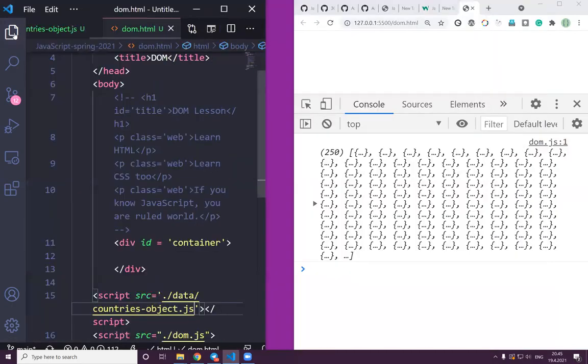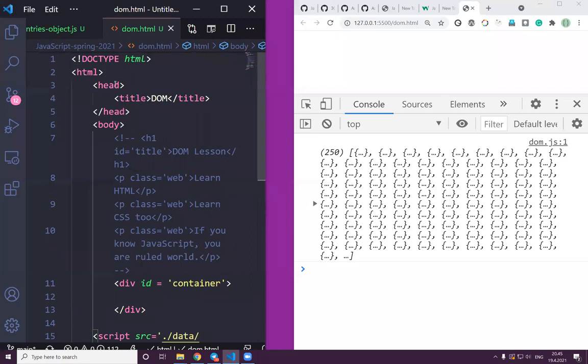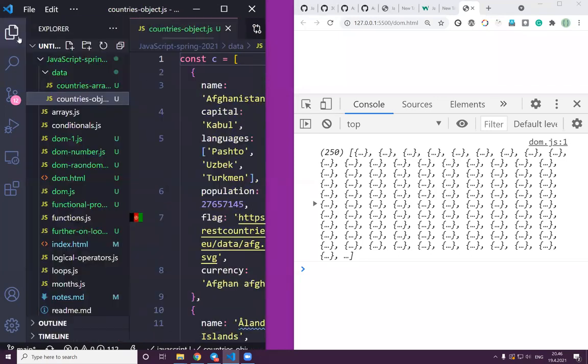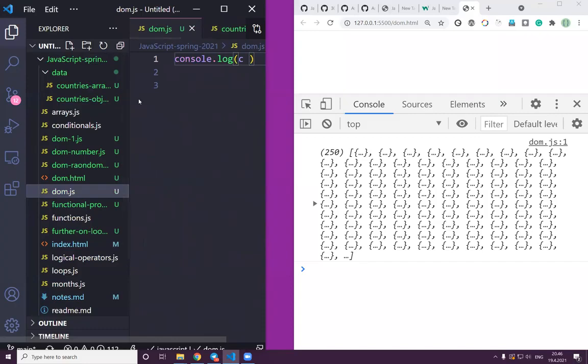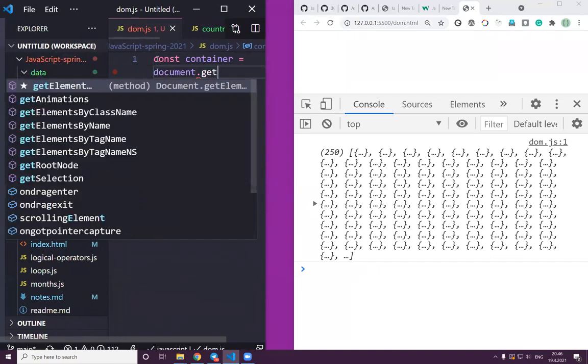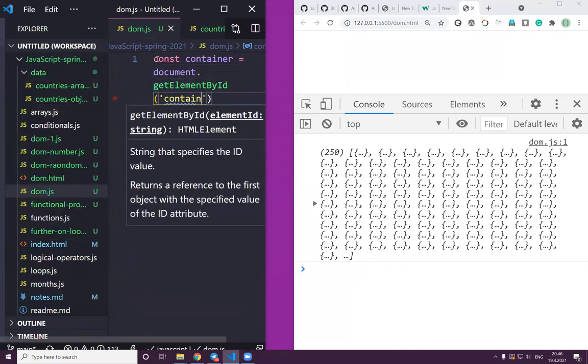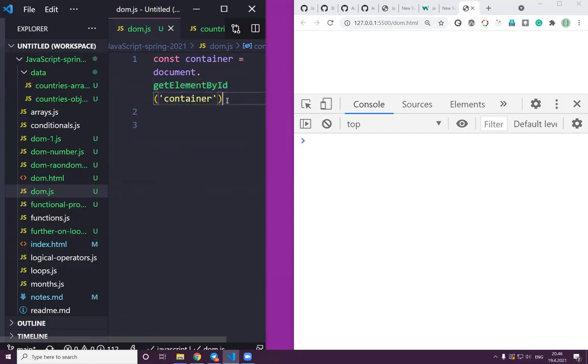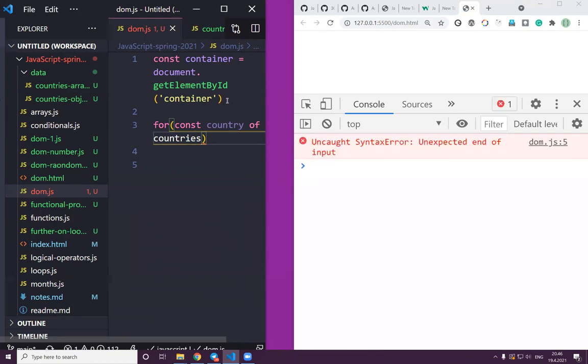Yes, this is kind of a minor thing. Now the data is here, guys. You can work on your data. So now it's here. You can loop whatsoever. So again, we have to get that container. We need the container, document.getElementById, and the name is the container. And I told you that this is the easy way for each country of countries object.